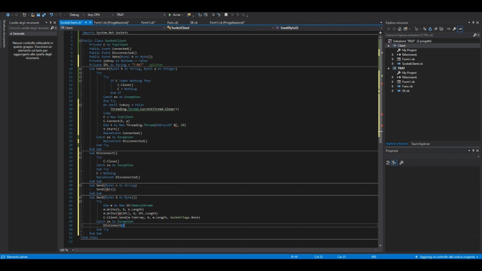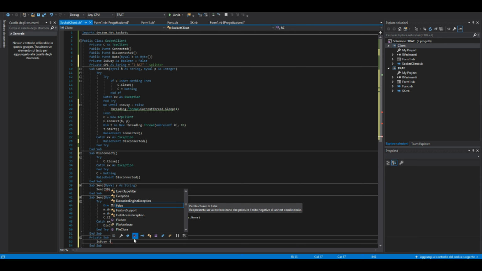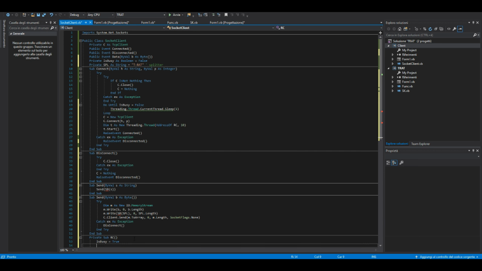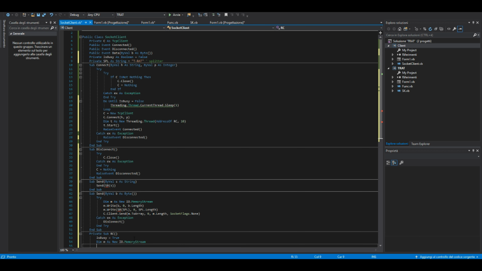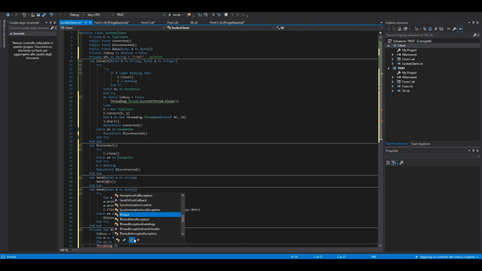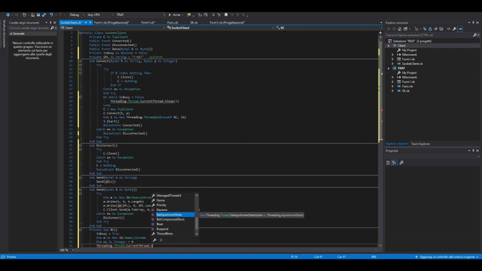Alright, perfect. Now we need the last function, the RC function, which will be a private sub, RC, and we say that he's busy, so he says that he's connected and he's sending stuff, so we say IsBusy equals true. Now Dim m as new IO MemoryStream, always the same. Dim cc as integer, just a counter, equals 0. We just sleep the current thread for a second: Threading.Thread.CurrentThread.Sleep, perfect.